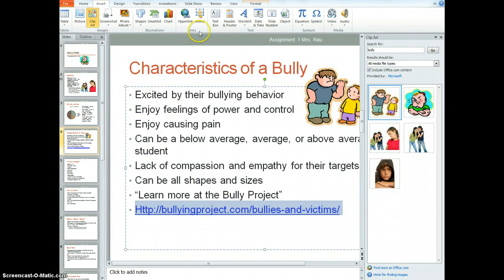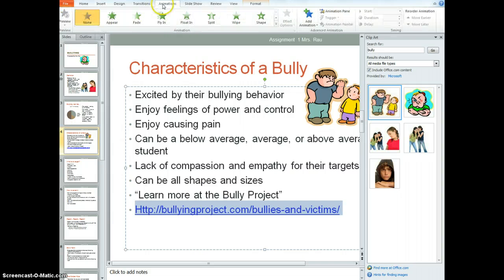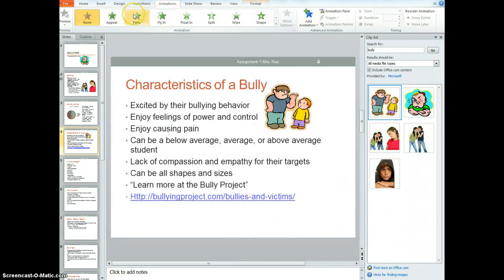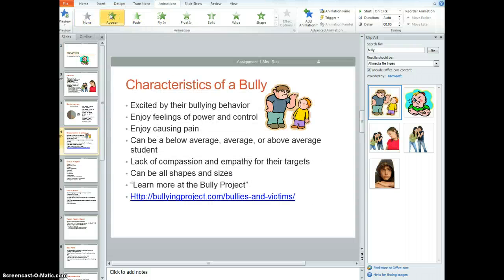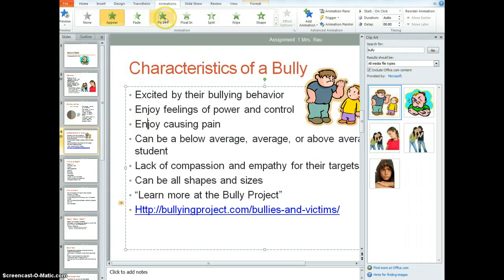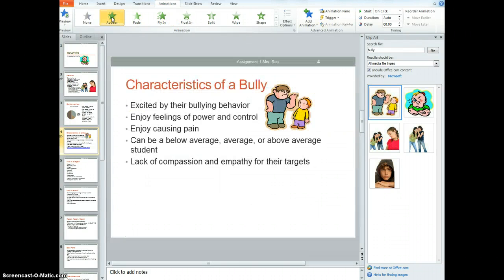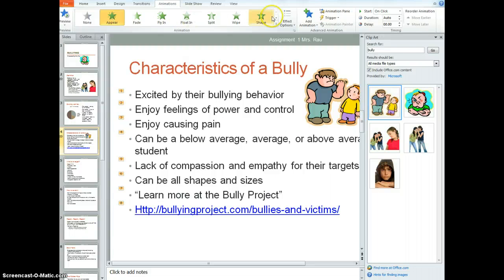Alright, after we have that, something else that we're going to be doing is animating our bullets once again. And this one is kind of your choice as to how you would like to make this appear. So if I have this one, I'm going to choose the appear, and that one's going to work.